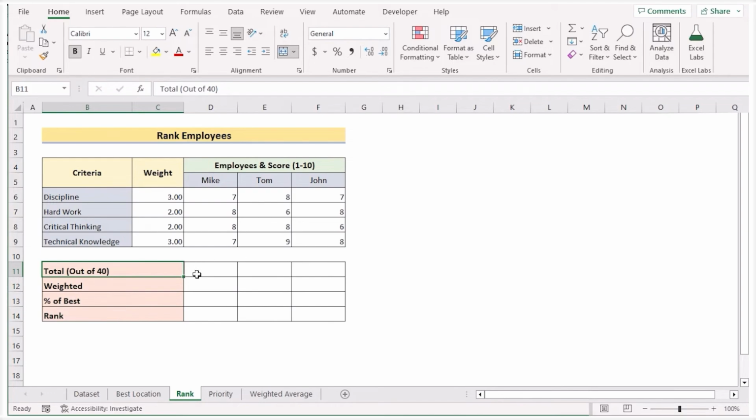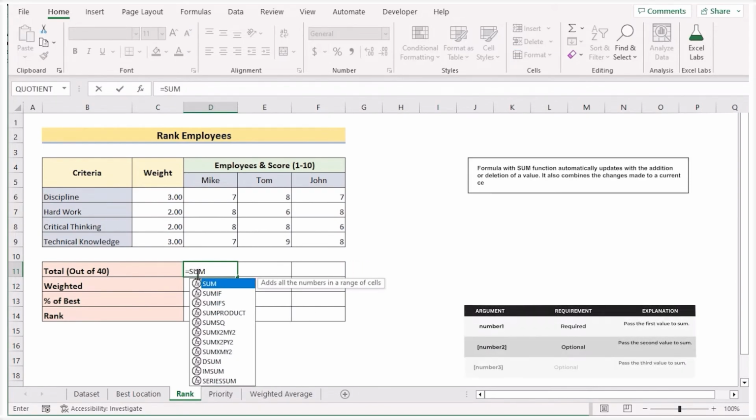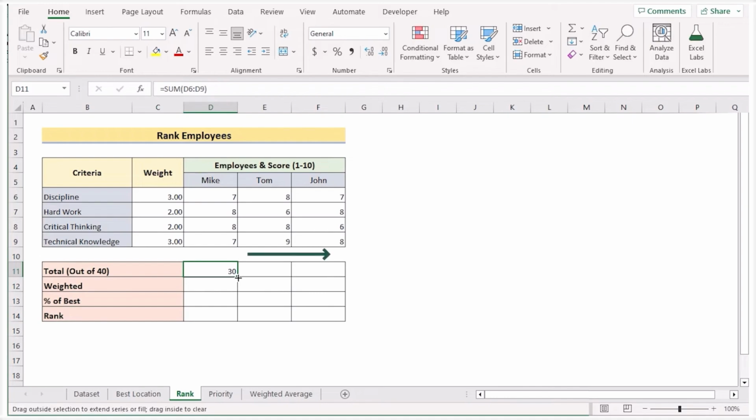So at first we'll be going at the D11 cell, and we'll insert the sum function to sum all the values here. We'll select the D6 to D9 to get the result for the first employee, Mike. We'll drag down the formula from left to right to get the same total number for Tom and John in the E11 and F11 cell. Next, we'll move on to the weighted section.